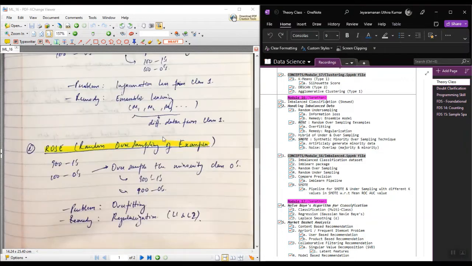The other one is random oversampling of examples. In this case the minority class will be taken multiple times. Let's say 900 samples from the majority, and in the same way 900 samples from the minority to equalize it. But in this case it is overfitting, because we are using the same samples again and again. Say only 3 samples are there, but you are using them many times, it is overfitting. That means you are taking too little data to generalize the whole dataset. So for this, we famously use regularization to reduce the overfitting, that is L1 and L2.